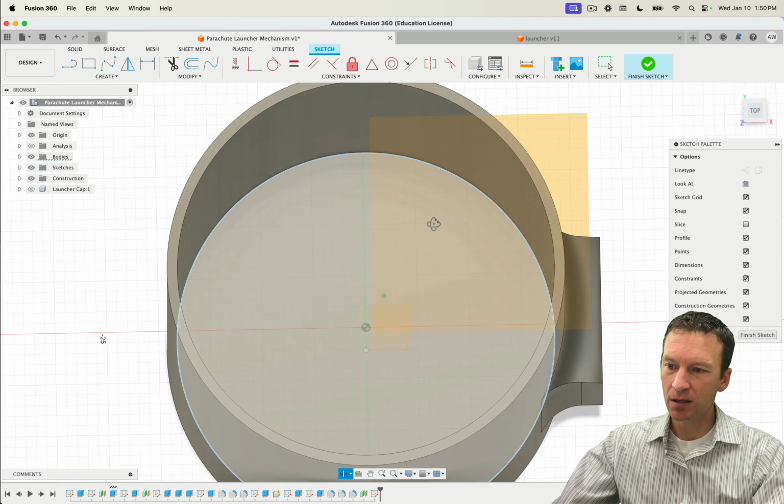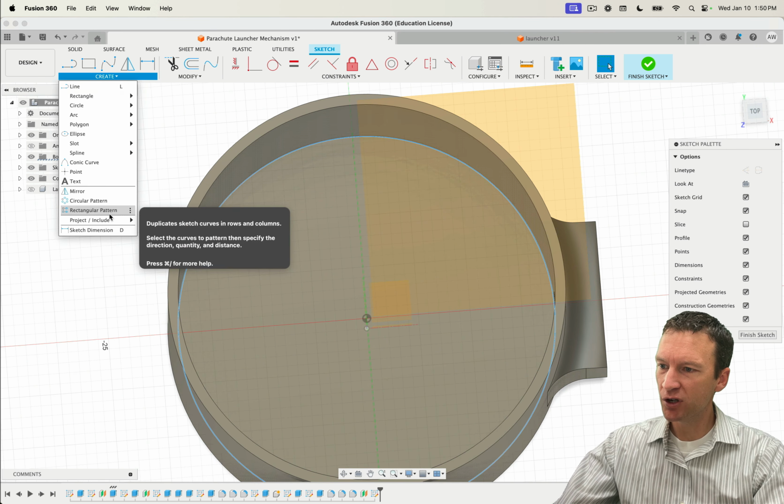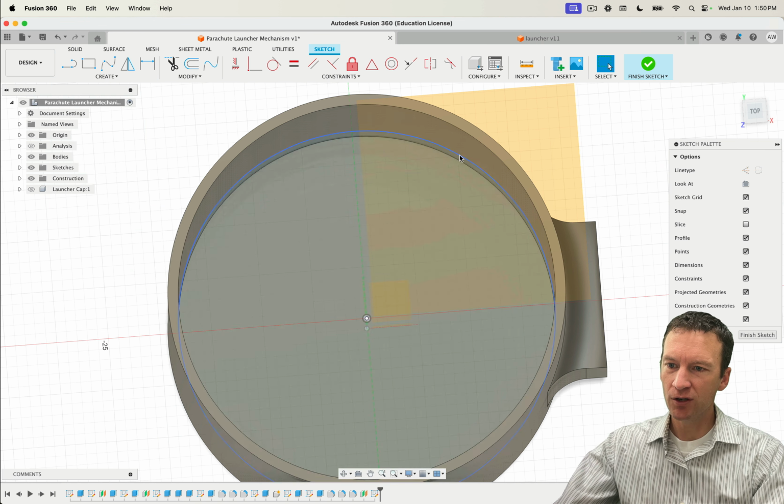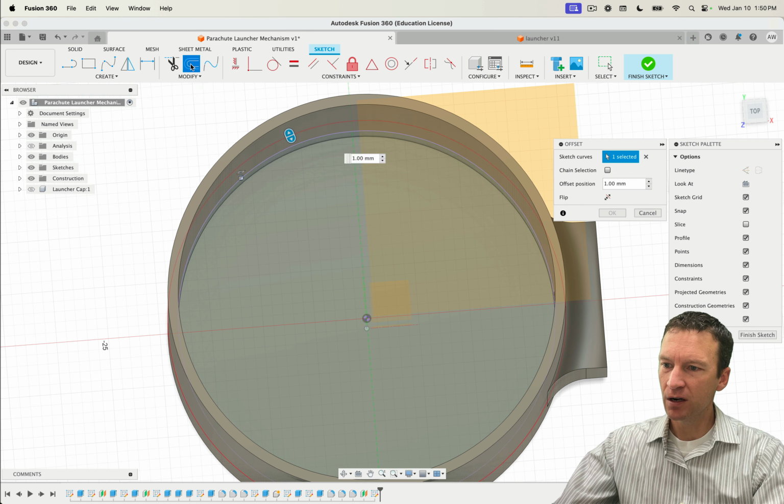We need to project this into our sketch. So we're going to say create, project, include like we did before. And that looks okay. So now we have a projection. We can use that projection and create an offset.